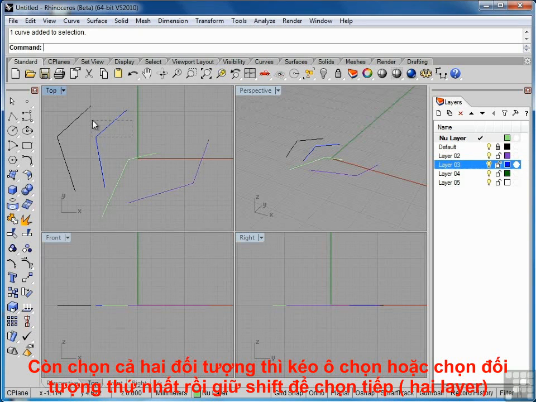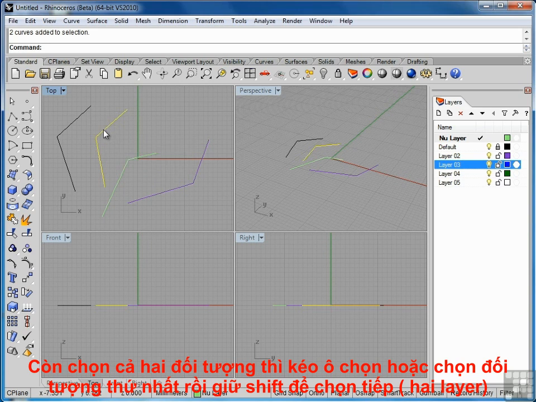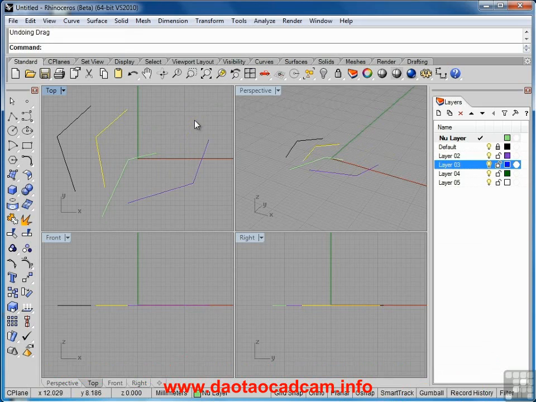And remember, I can still use my dragging selection command to select both of these items if I want. Or if I want to select both items, I can choose one, then hold down the Shift key and click here again, and now they're both selected, and I can move them both. And this concludes our lesson on layers in Rhino.